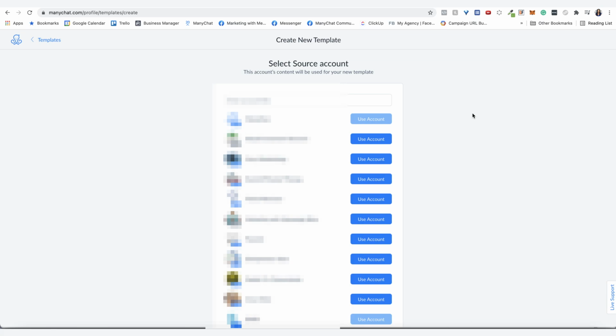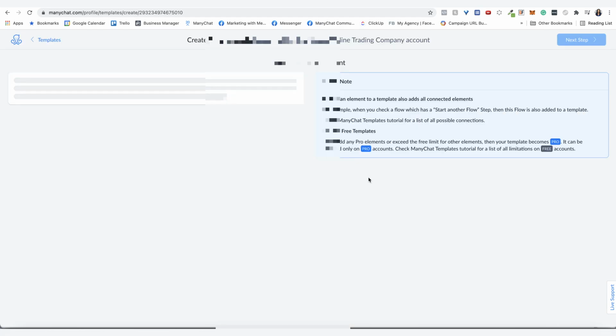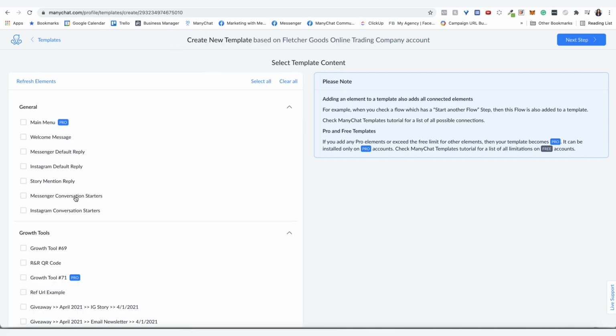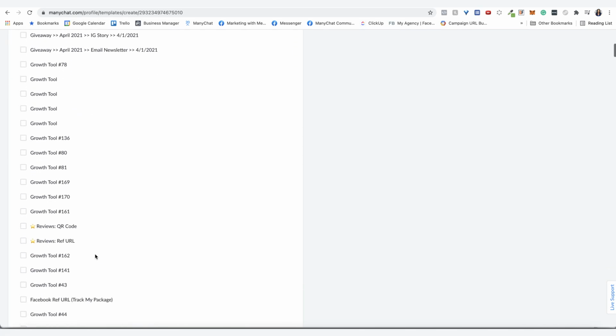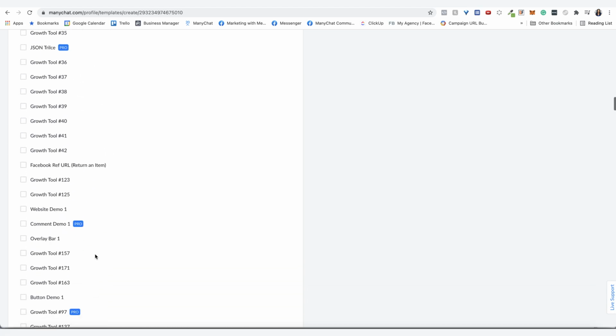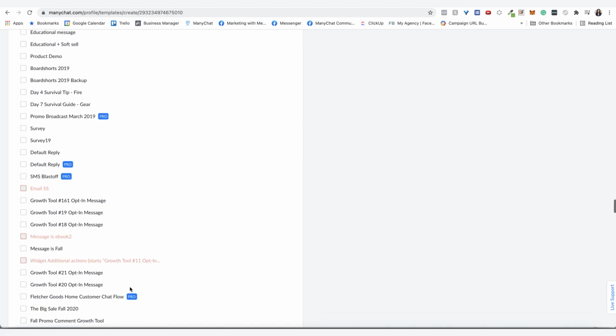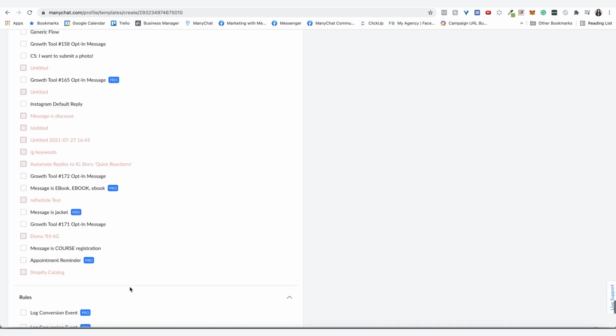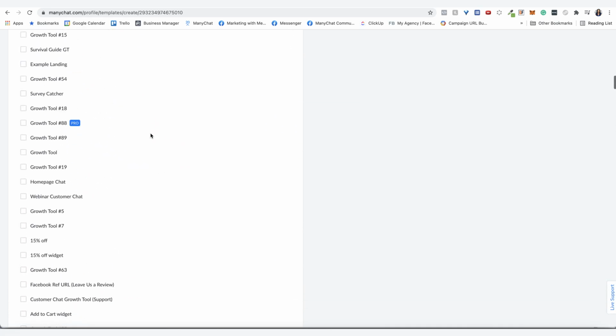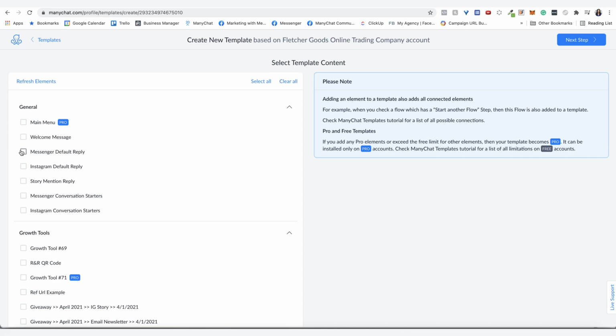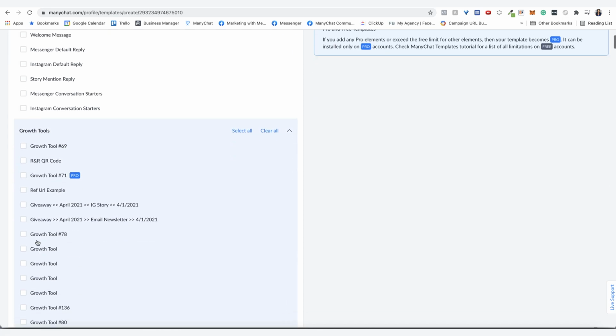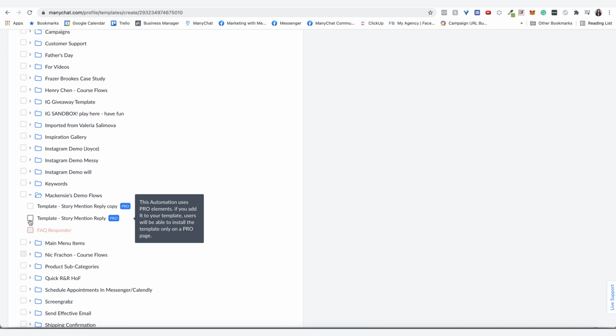Then you choose the account that you want to pull the data from, the flows from your chatbot. And then it will give you a list of all of the flows, growth tools, keyword sequences, rules, everything. Everything in your whole bot is here. So you'll want to make sure that you choose by checking the flows that you want. I have these two flows that are Instagram ones.